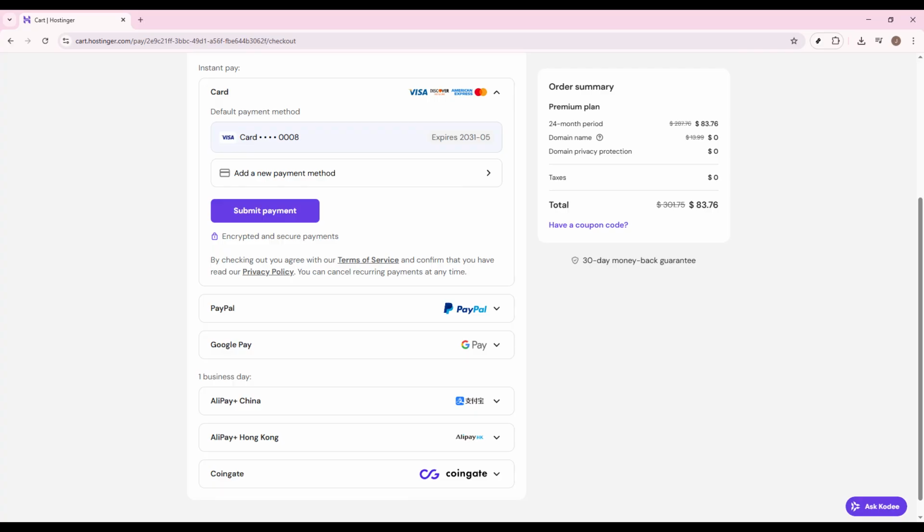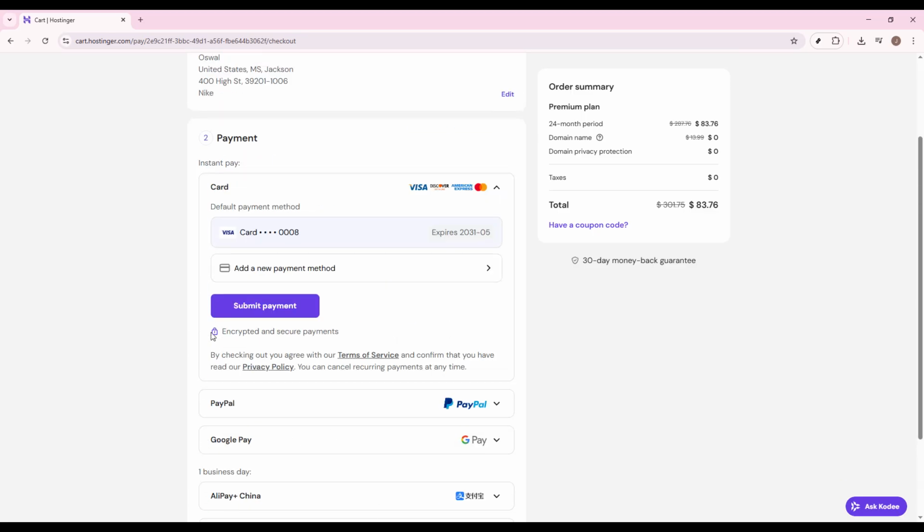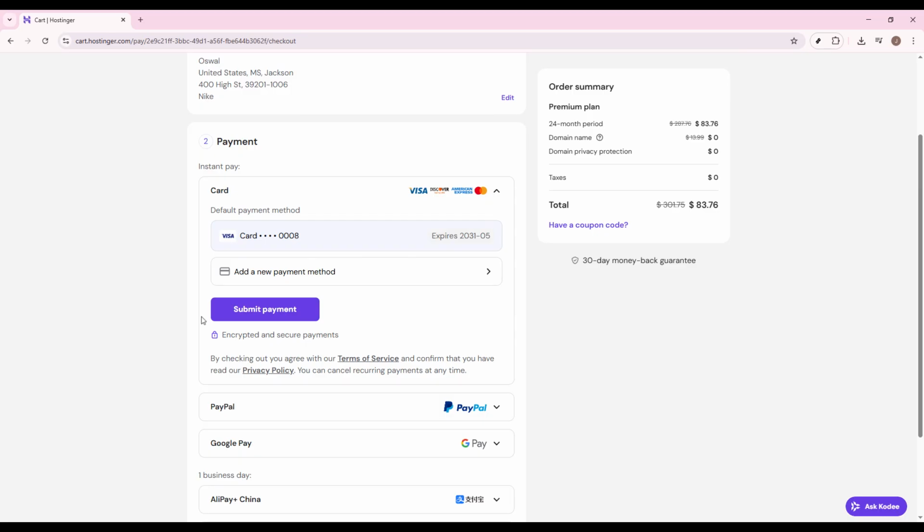If you prefer an e-wallet like PayPal, Google Pay, or Apple Pay, select that option instead and follow the prompts to sign in and authorize the payment. Some users may also have access to cryptocurrency payment options for certain purchases, depending on what Hostingo currently supports. Always check the checkout page carefully because payment methods can change by region and over time.